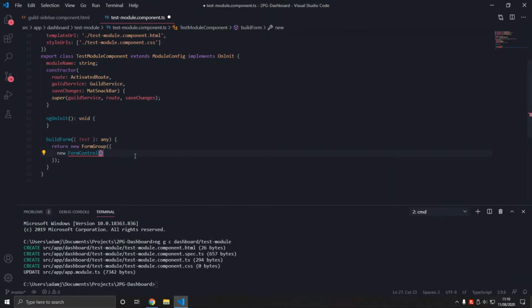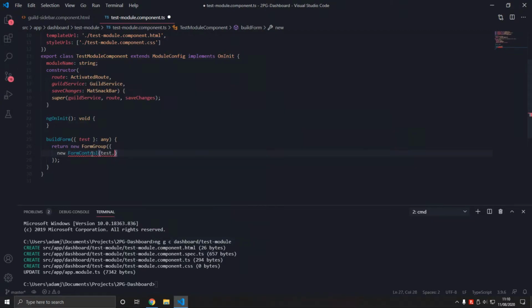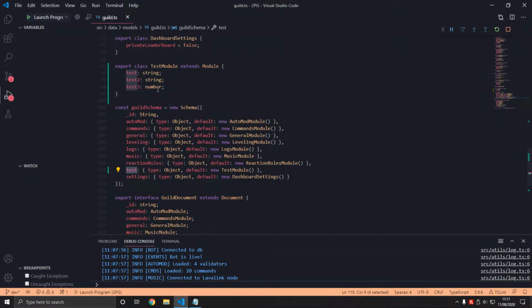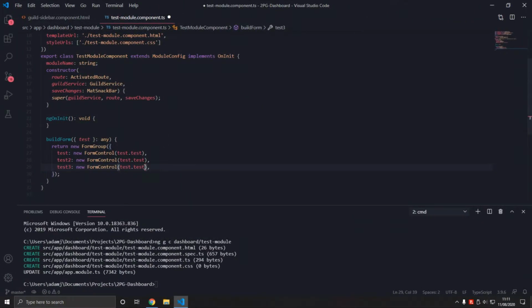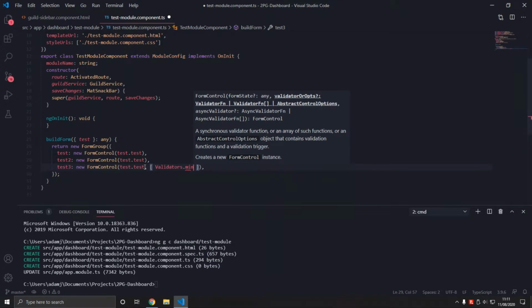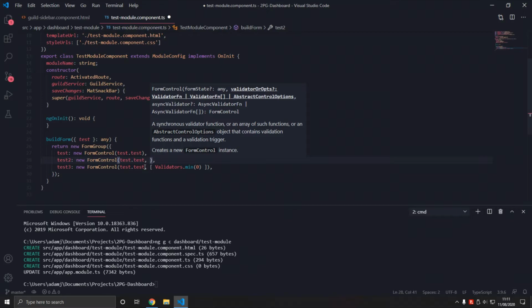Okay, so for the default, we add in the default value, which is test dot. This is going to be called test1 as the name. So test.test is confusing. But there we go, test.test2, test.test3. One's a number, as you can see. We're going to have some validation here. We can add some validation if we want, Validators.min. So the min number is 0. And then we can add one here.